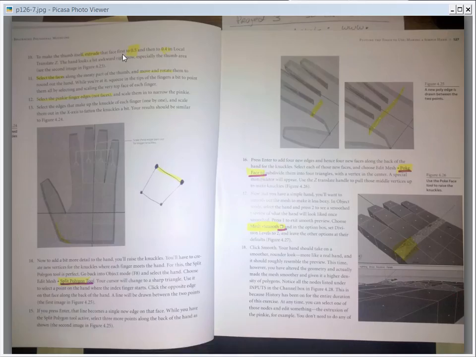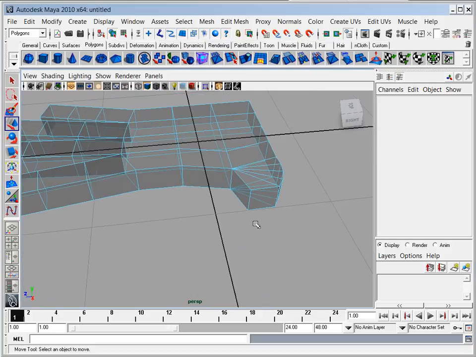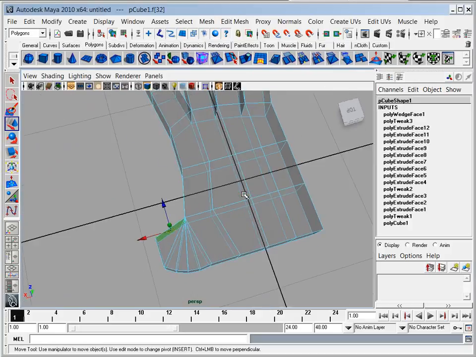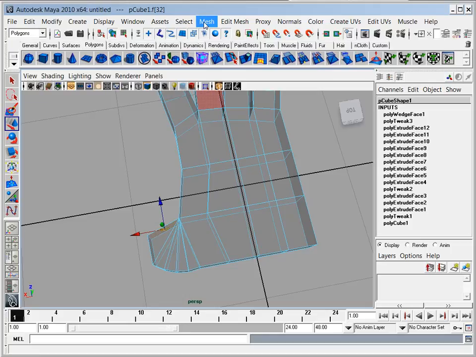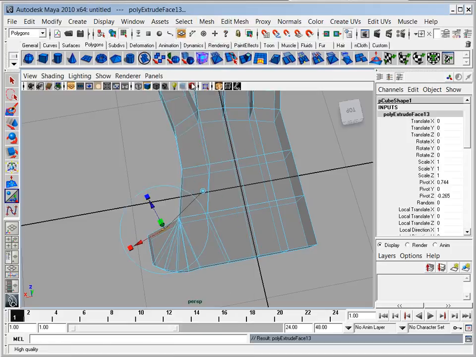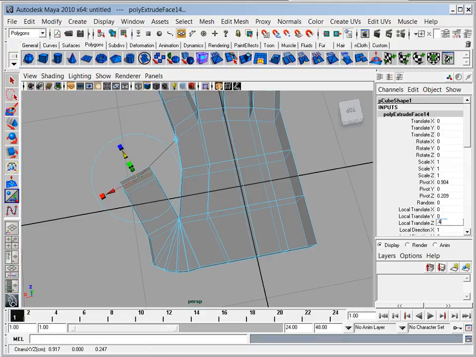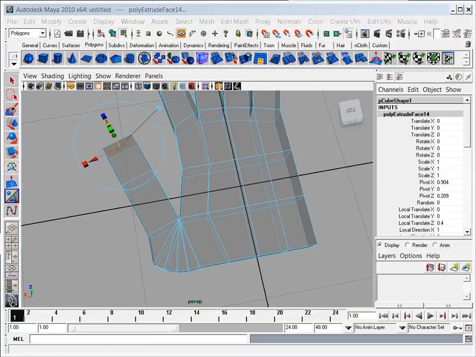Okay, now we'll extrude that face 0.5 and then 0.4 to give our thumb its dimension. So we'll select this face, and then we'll choose edit mesh, extrude, and then 0.5, and then extrude again 0.4 to give us our dimension.